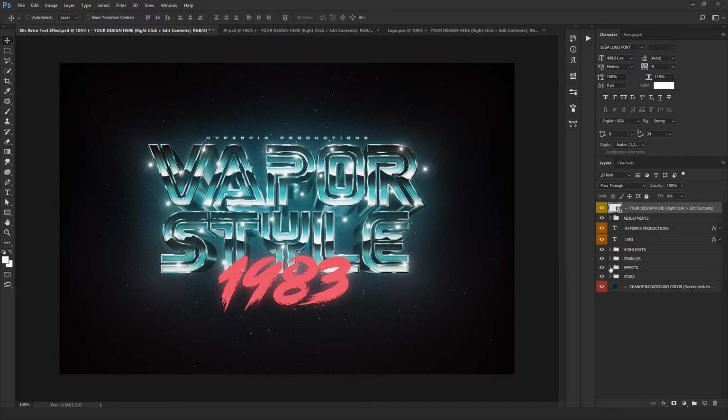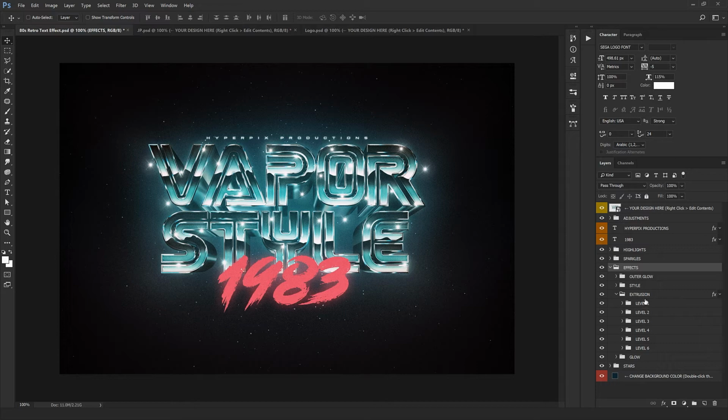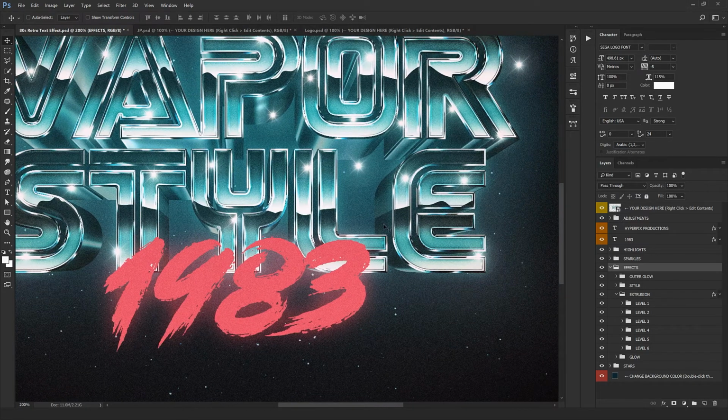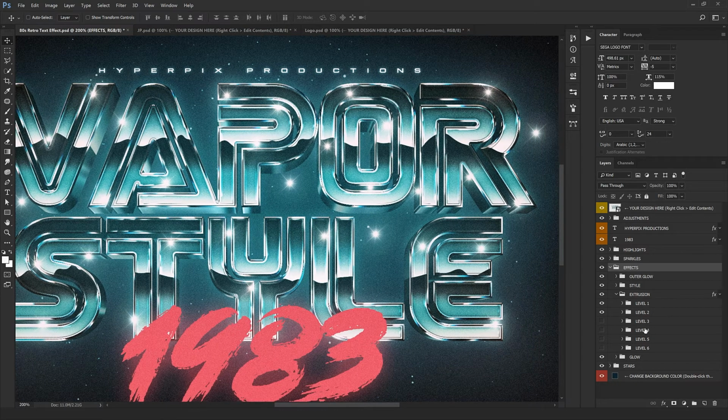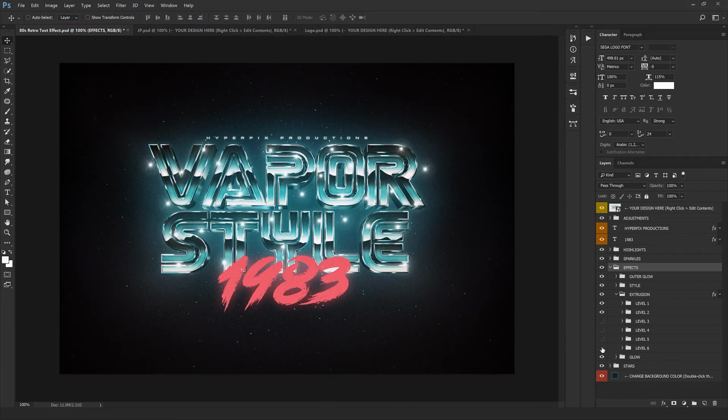First of all, from the effects folder, we open Extrusion. We have 6 levels right here for the style, which contain the depth of our 3D effect, which by switching off each one of these levels, you're going to decrease the depth of the 3D, just like this. So if you want to have your text with less depth, you're totally free right here, guys. I suggest you just switch off the Extrusion folder temporarily, as this style has many layers. It can make your system slow down a little.